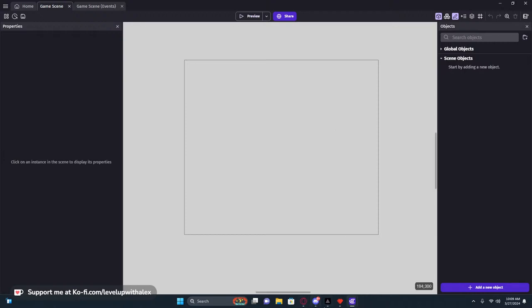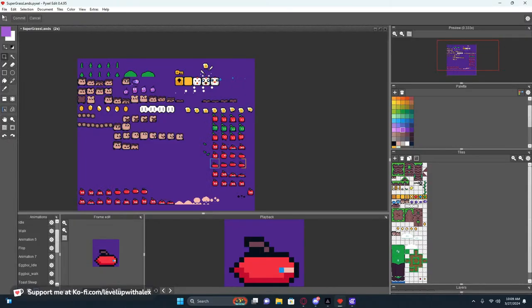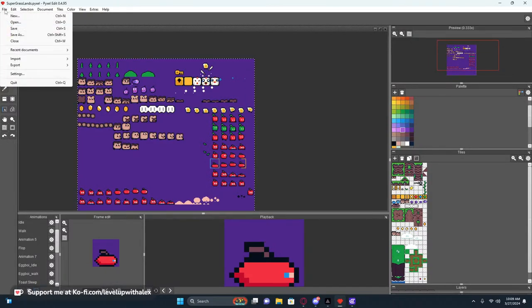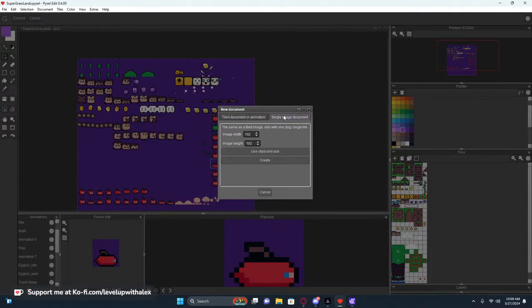So the way I break this stuff down is I'm going to make a new one of these. We know it's 256 by 224, right? So we're going to use a clipboard that we are going to make a template for what our game screen is going to look like. So this is what I do.